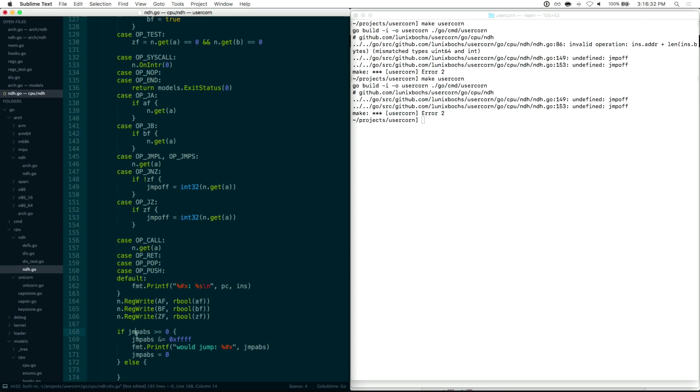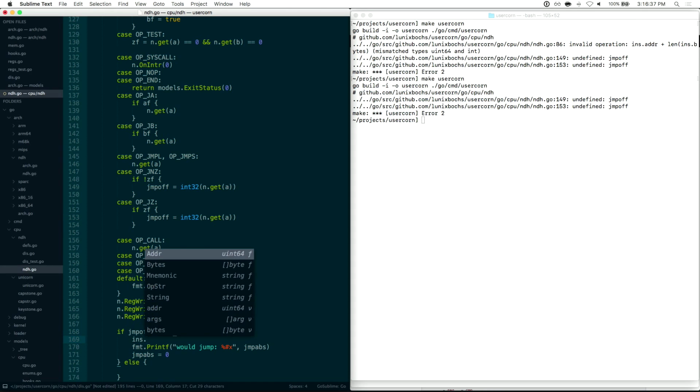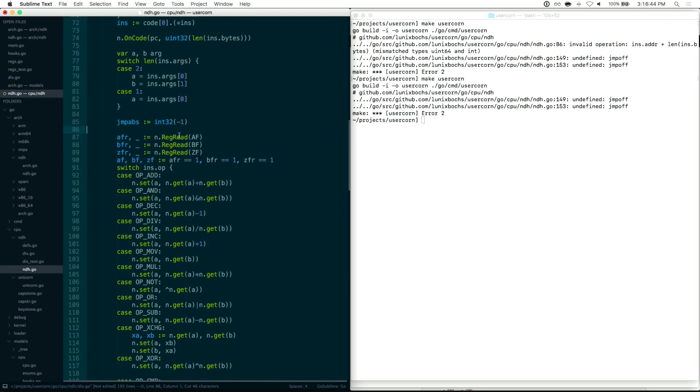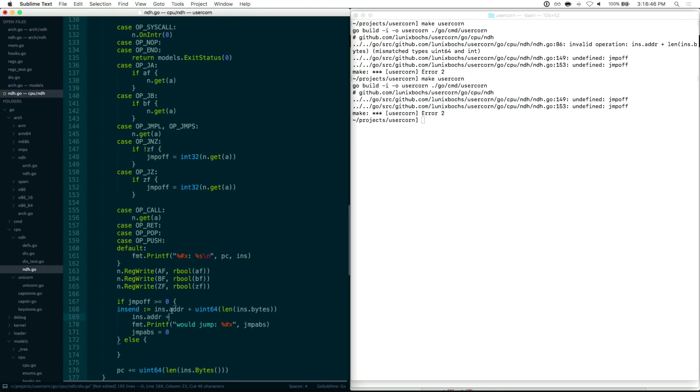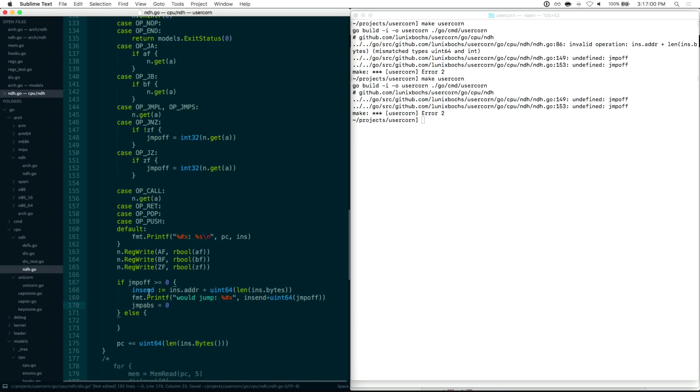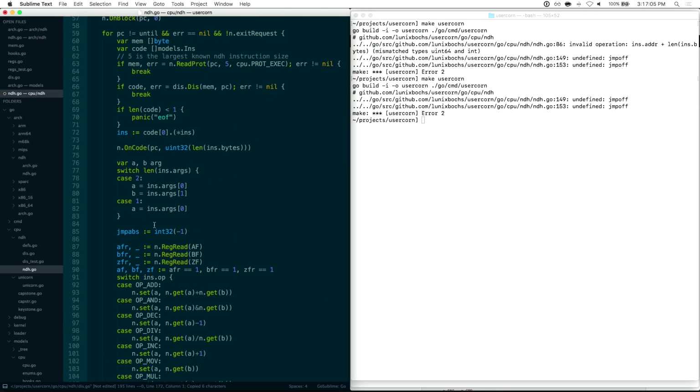And then if jump off is greater than 0, we take the ints.adder. Did I already calculate ints end up here? I'll just steal that. And we just say ints in plus uint64 jump off, because the address space in usercorn is uint64. So there's 64-bit address space, everything's kind of crammed into. And we'll set the jump offset back to 0. So actually, now we're up here, it's fine.